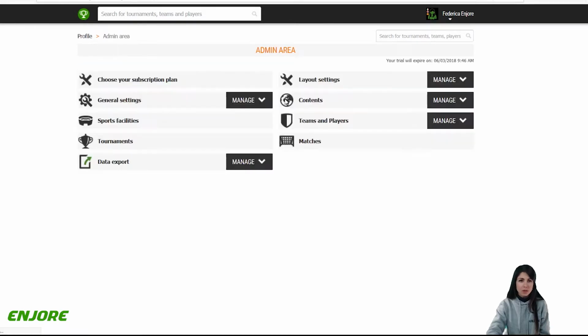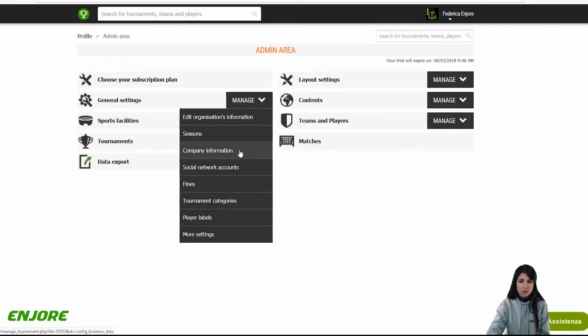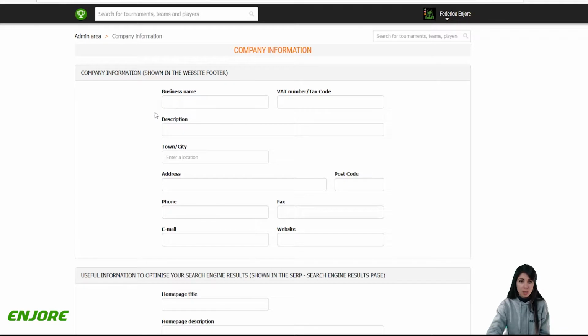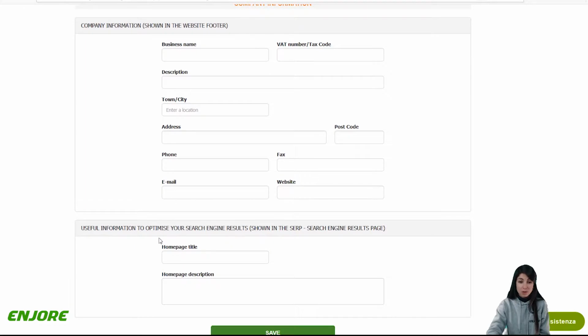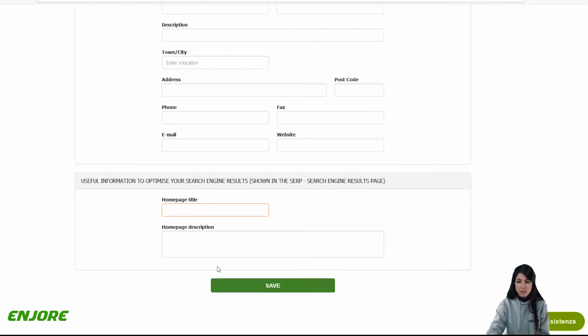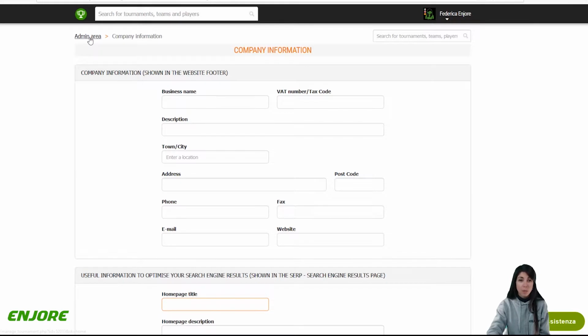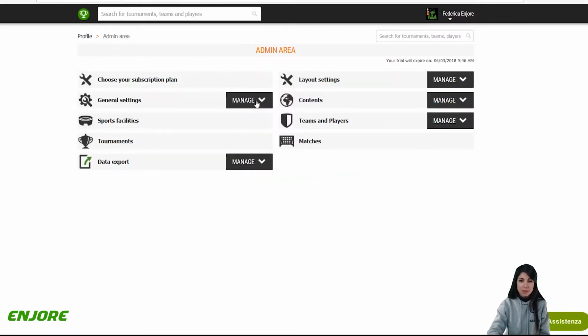So let's go back to General Settings and to Company Information. Here you can enter your company information, your business name, tax code, town, city, address, email address, and so on. Moreover, you can enter useful information to optimize your search engine results. For example, the best football tournaments in London. You save this information and you go back to General Settings.